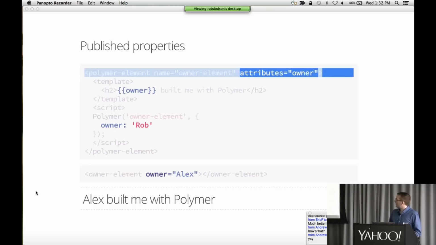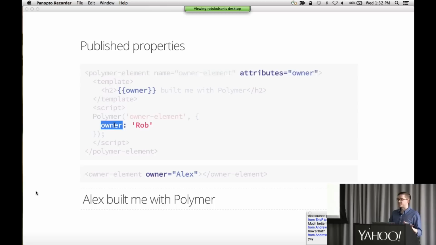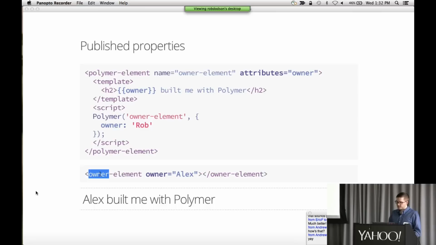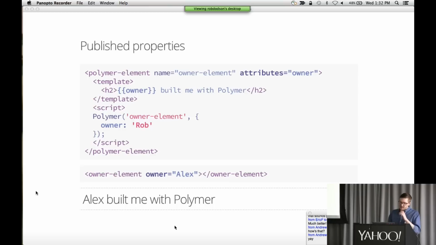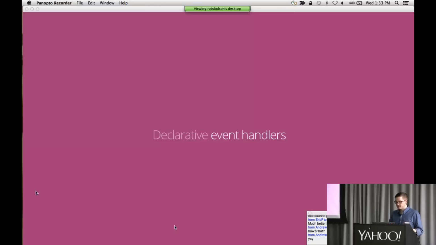It's looking at our prototype, which right now is just defaulting to Rob. And then whatever value gets set is going to end up in our binding expression. So down here at the bottom, when someone uses our owner element and they pass in Alex as the owner, that's going to update that binding, and now our element says, Alex built me with Polymer. Really easy. Okay, so I've got some data going into this thing now, but I want it to be interactive. I want people to click on it and for it to do stuff. So to do that, we've added declarative event handlers.